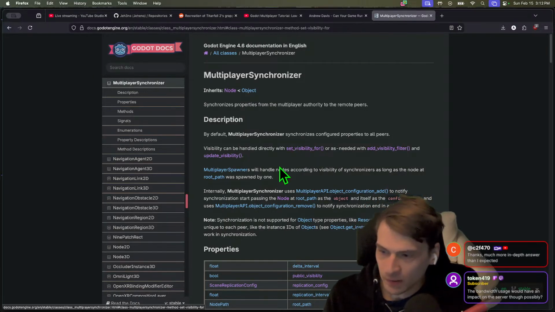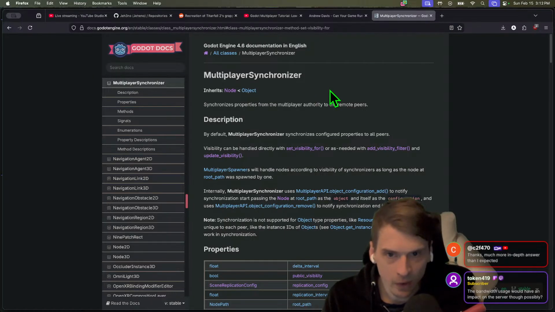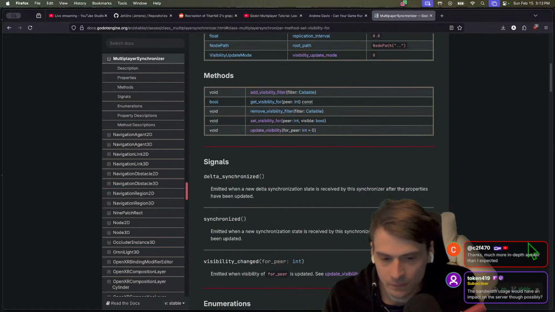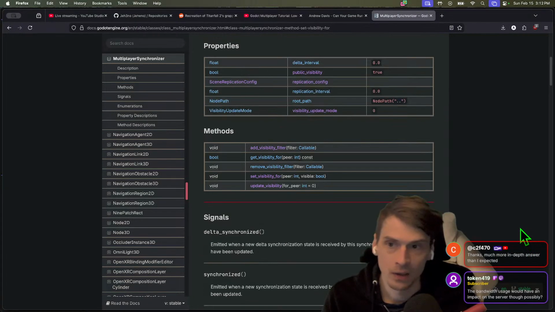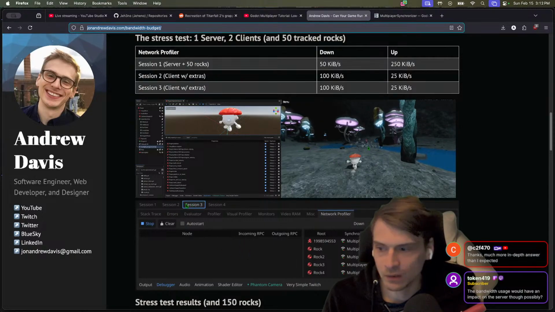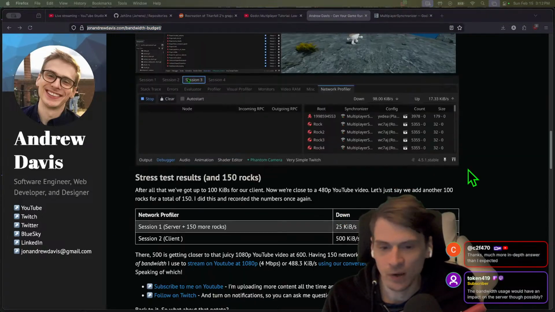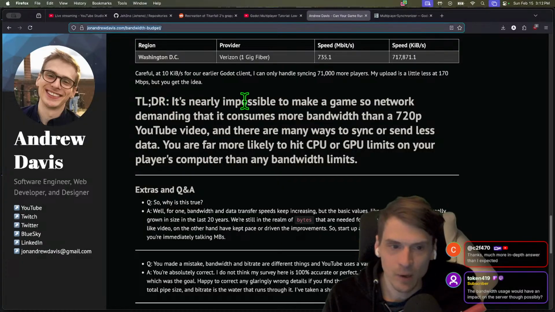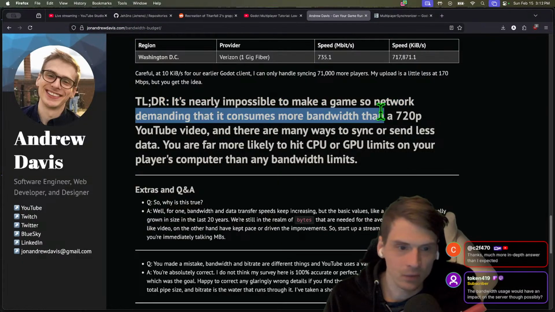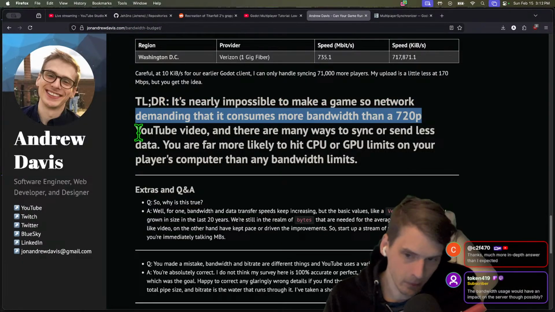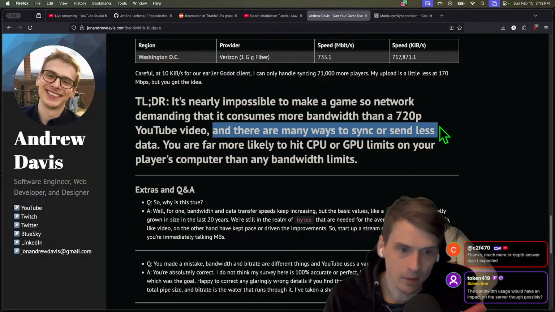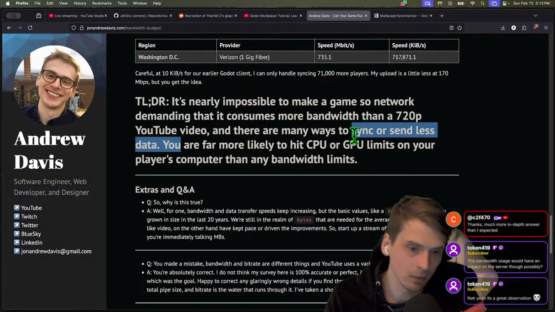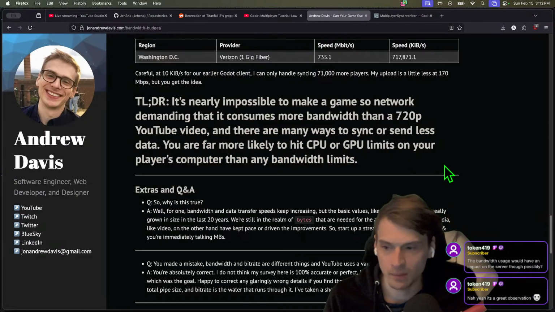Bandwidth usage would have impact on the server, though, possibly. Yeah, your server's going to have the most bandwidth usage, but as I explained in this article, here's the too long didn't read: it's nearly impossible to make a game so network demanding that it consumes more bandwidth than a 720p YouTube video. There are many ways to sync or send. You're far more likely to hit CPU or GPU limits on your player's computer than any bandwidth limits.